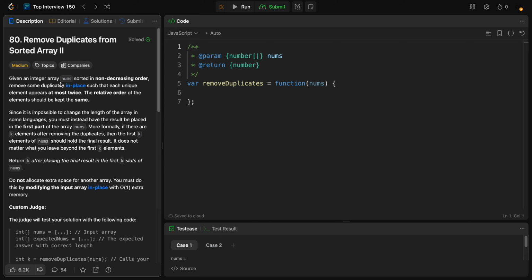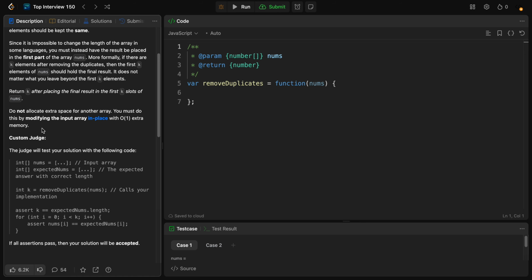Given an integer array nums sorted in non-decreasing order, remove some duplicates in place such that each unique element appears at most twice. The relative order of the elements should be kept the same. Since it's impossible to change the length of the array in some languages, you must instead have the result placed in the first part of the array nums. More formally, if there are k elements after removing the duplicates, then the first k elements of nums should hold the final result. It does not matter what you leave beyond the first k elements.